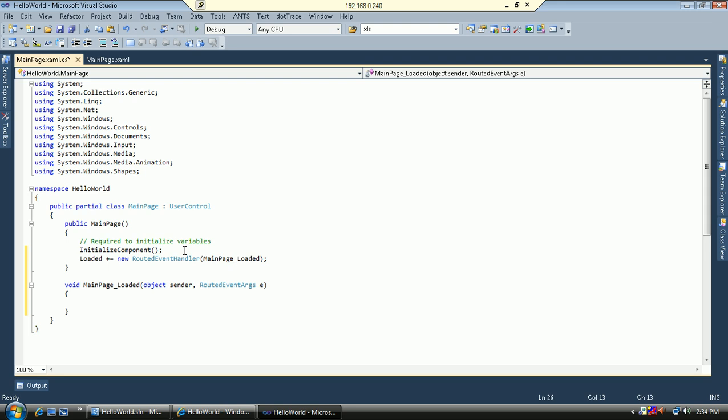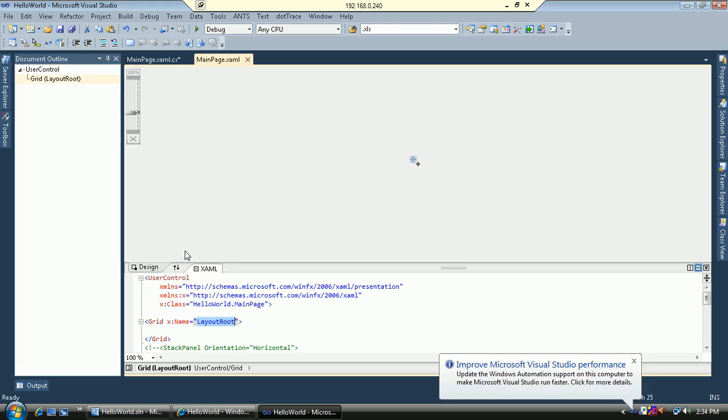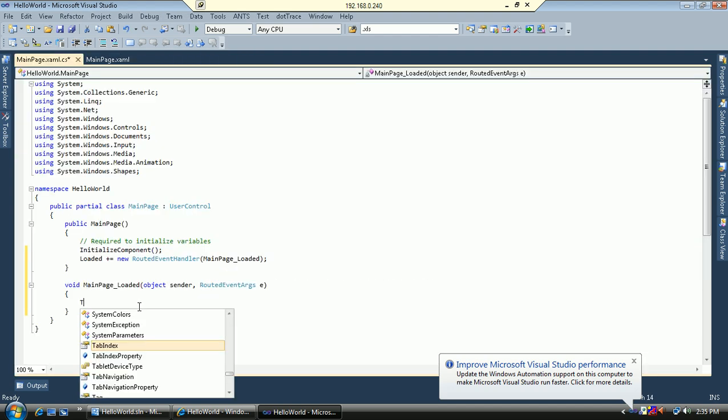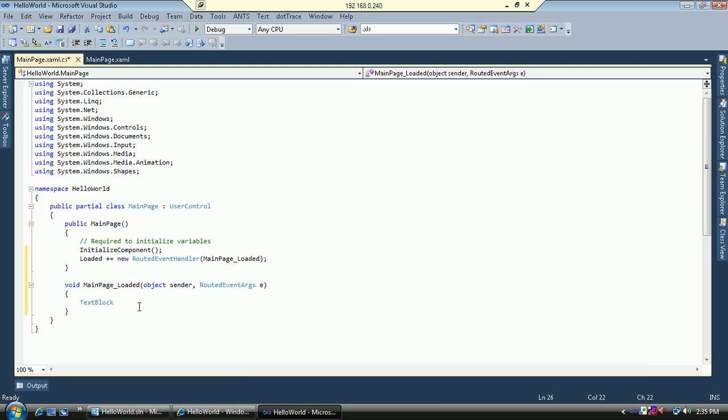Now I want to place a text box using coding in our grid layout. First I am creating a text block control: txt equals new TextBlock. I am instantiating a new control, txt.Text, the text that is going to be displayed in the Silverlight control test control.